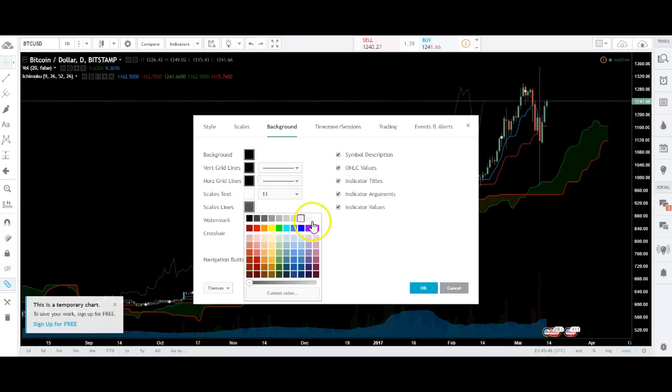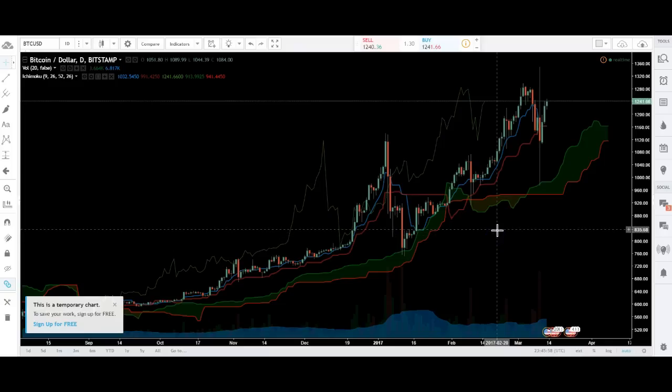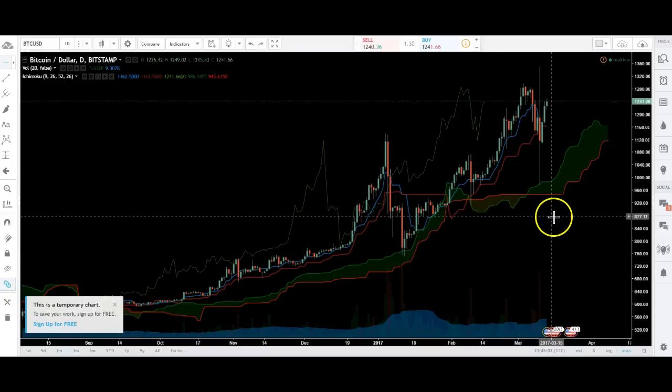scale lines white, watermark, just make that black. So that'll disappear. And that, at least for me in my eyes and how I like to look at things, I can see the cloud a lot better.